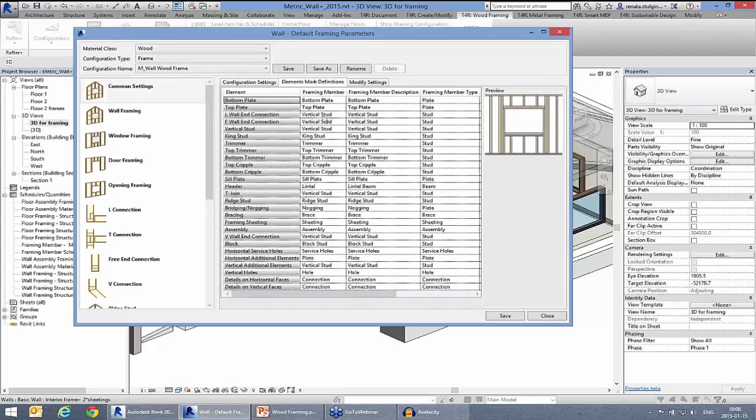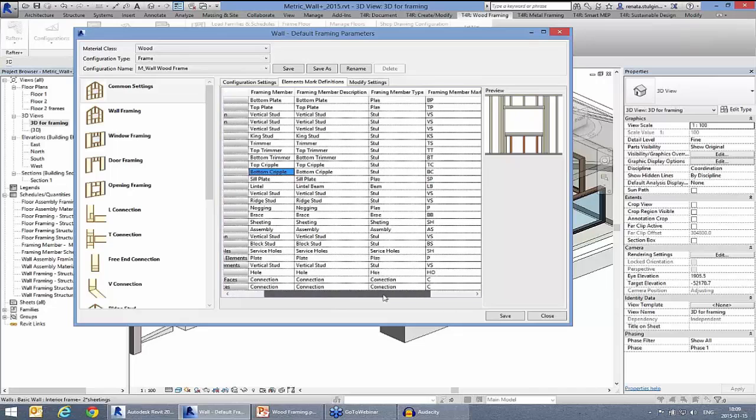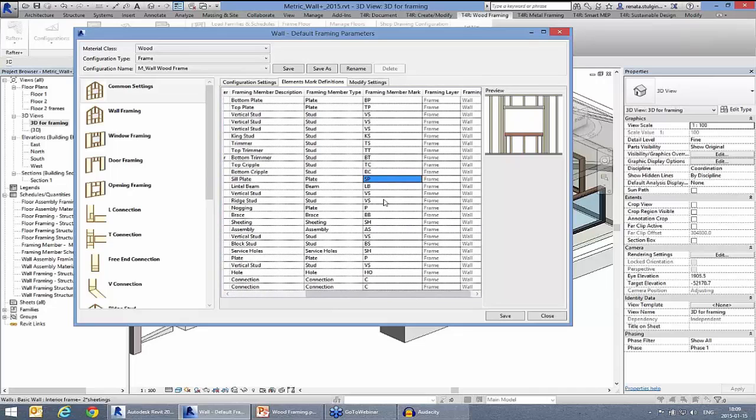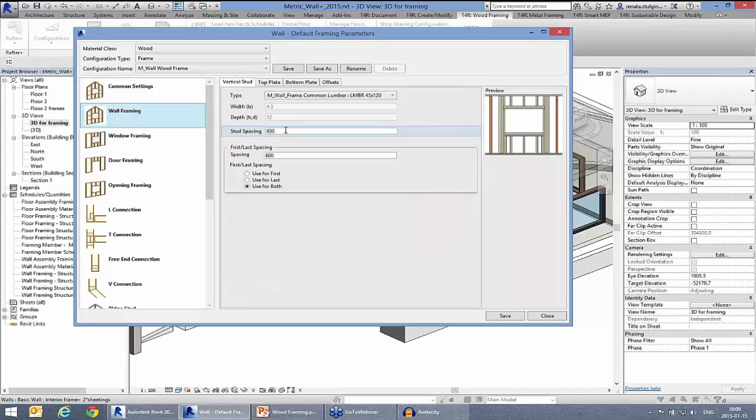Also, you have to add the marks and the names for every element. So you just need to add what kind of name you are going to use for the vertical studs, for the king studs. You can change the names to your language if it's necessary. And also the marks, they are very important because that marks will be used later in the shop drawing. Then we have to predefine the settings for the vertical studs. It's very easy to understand. You just need to predefine the spacing between the studs.